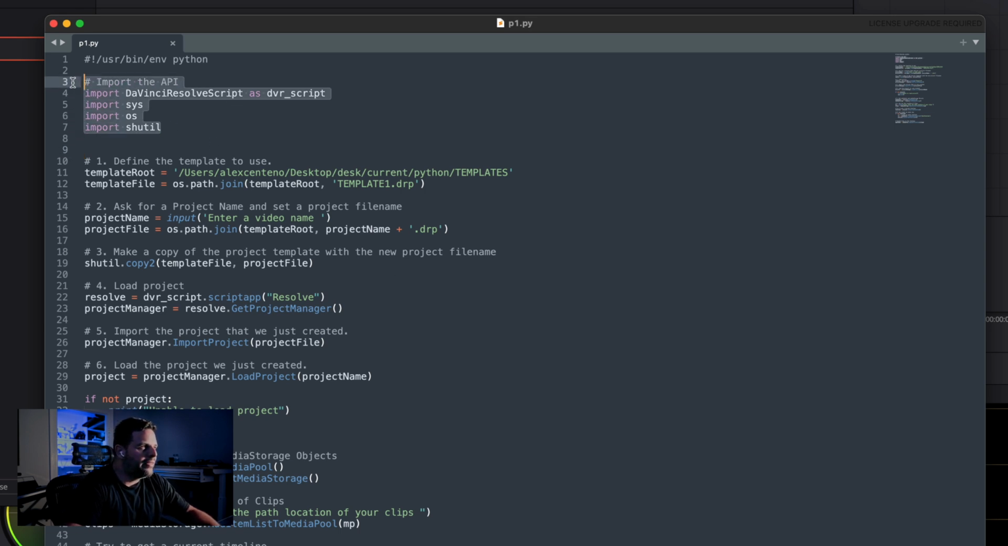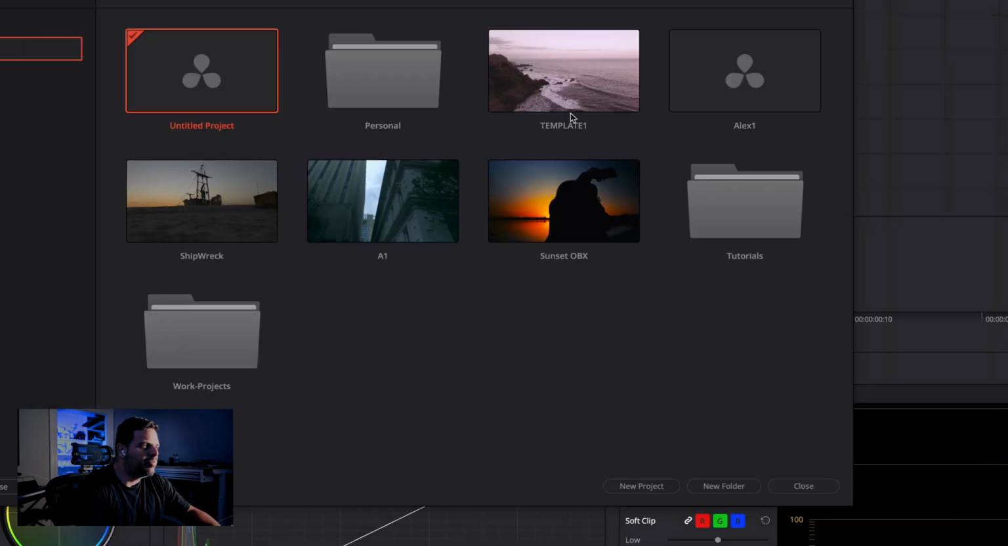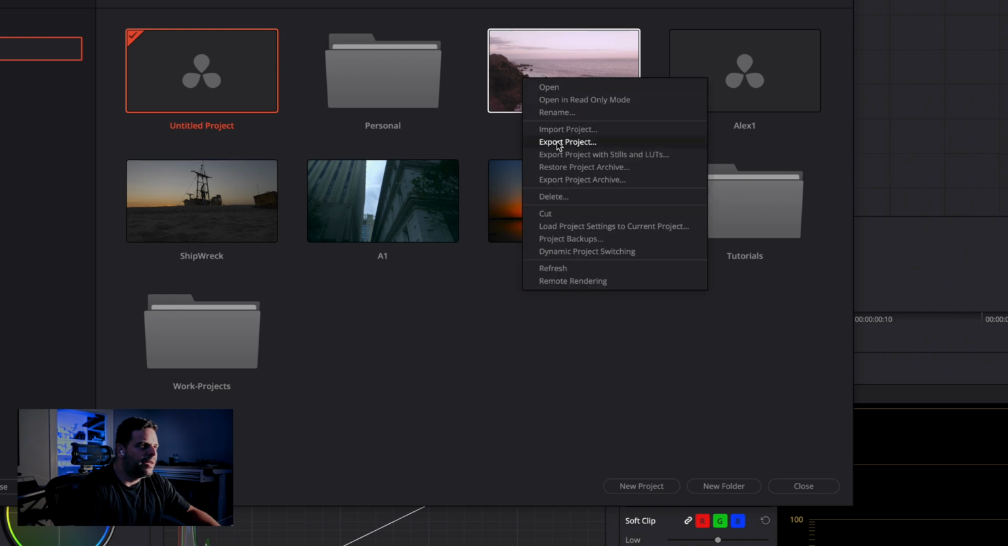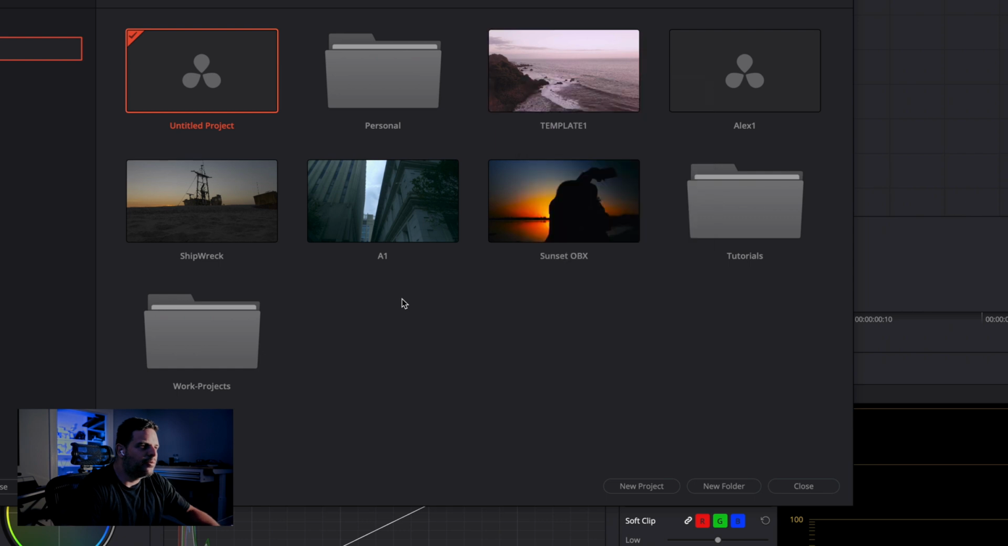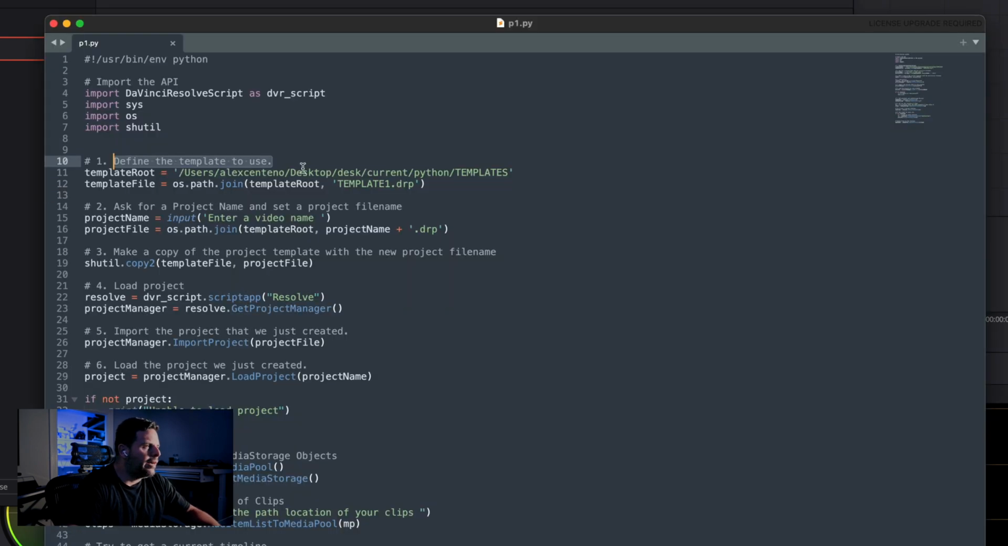We import some libraries, as we saw in the previous video, and then we're going to define a template to use. This is very straightforward, but what you do is go to your project database, like right here, and take a template. You would create a video like normal, create a template, and then export your project. That's going to give you basically a template to work with. I have done that already, and I have located that template in this folder on my computer.